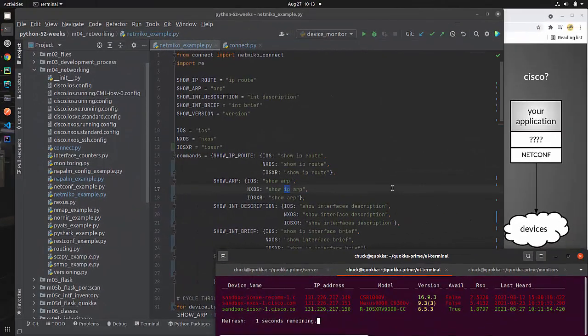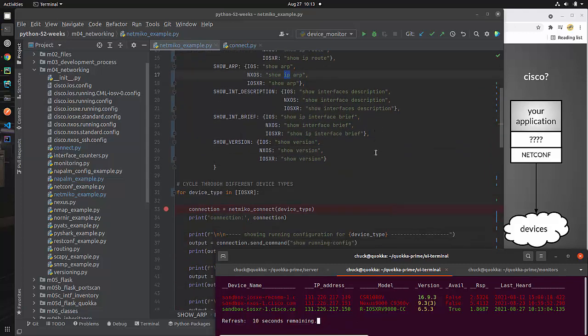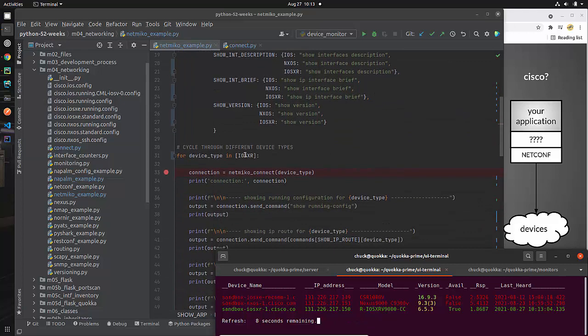Before we get too far, I want to point out that although this code is set up to work with multiple different devices, as you can see down here from my Quokka Prime, only one of those devices is available. Consequently, when I say cycle through devices, I'm only going to be cycling through iOS XR because that's the only one that's answering at this moment. These are Cisco always-on devices, which I think they should rename to probably, possibly, maybe on instead of always, because that's been my experience. Anyway, let's continue.